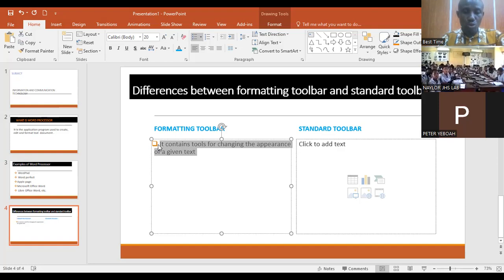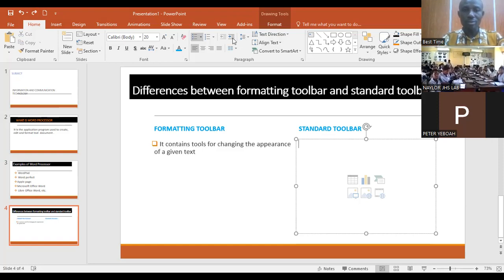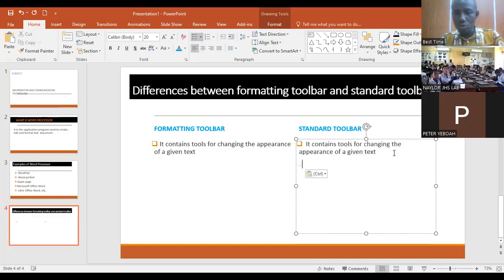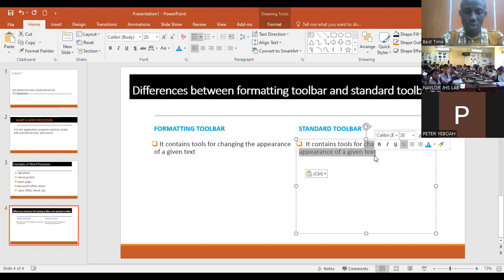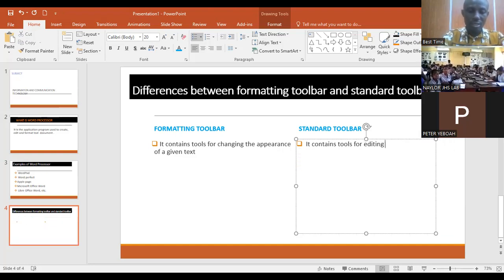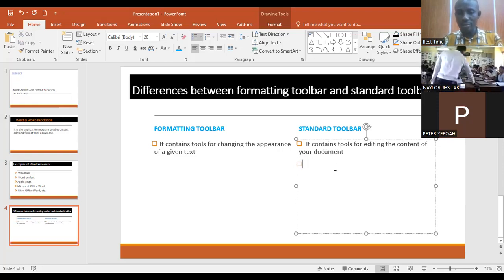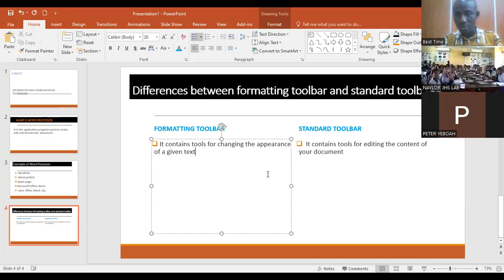Then the tools on the standard toolbar, it contains tools for editing the contents of your document. Is it clear? Is it clear? Yes. Very good.